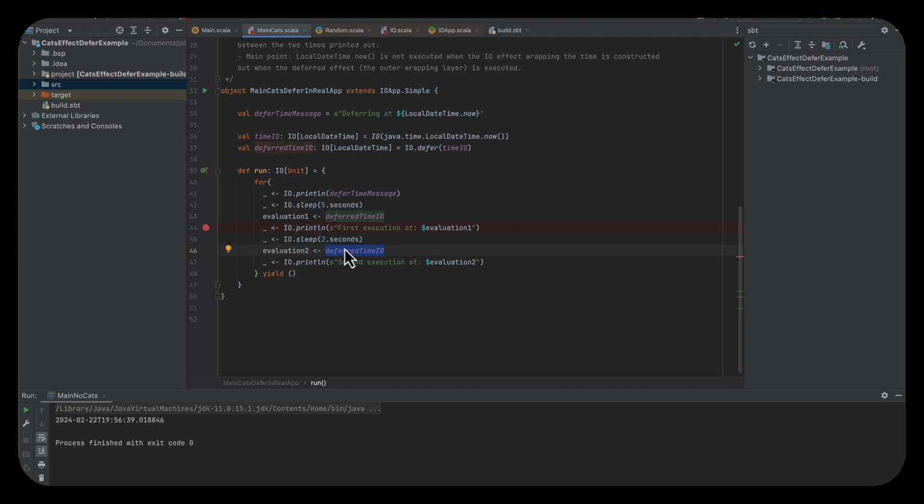The main point is that the expression inside the effect will not get evaluated until you ask for an evaluation of the outer layer. But you can ask for as many evaluations as you want, and you will get a different result every time. So let's see if we get that. We should have a time recorded. Then we should see the first evaluation being 5 seconds later, and the second evaluation being yet another 2 seconds later. This should demonstrate to us how defer works. So I'm going to run this now.